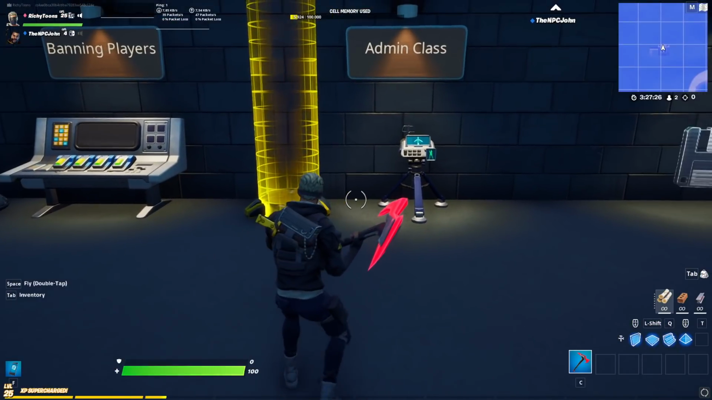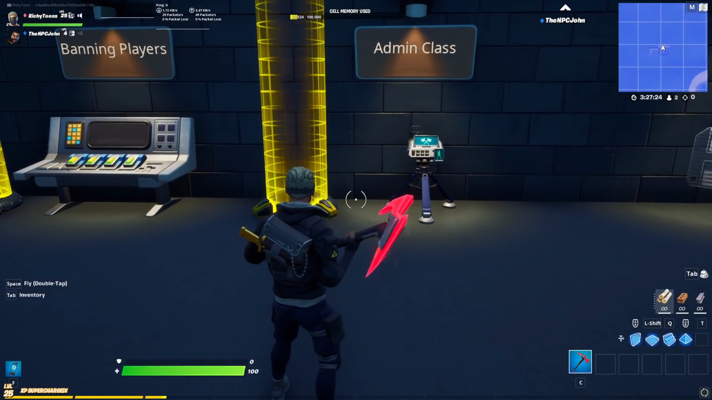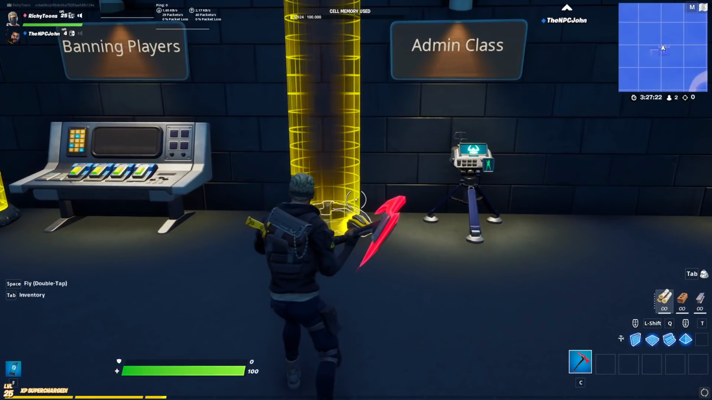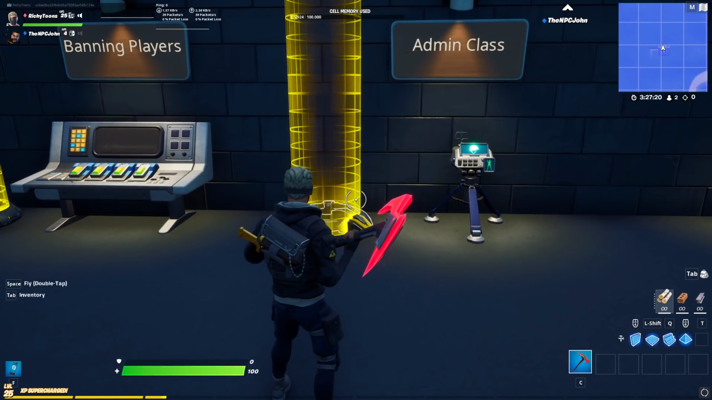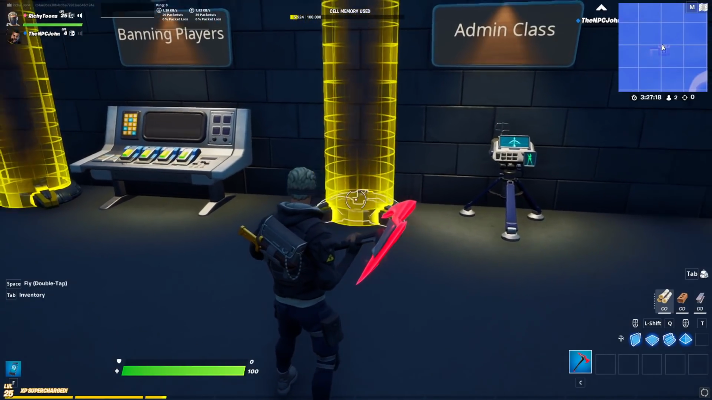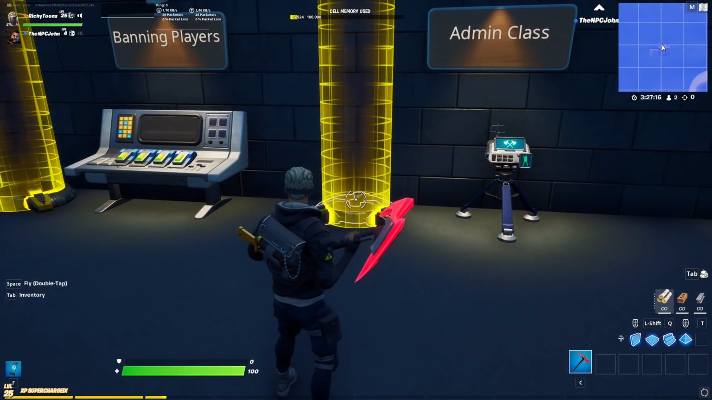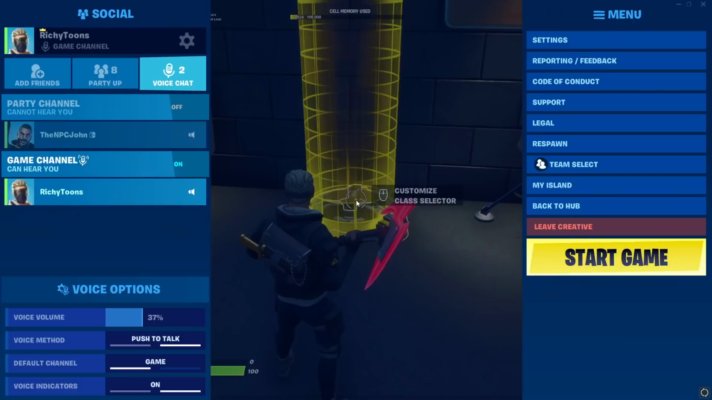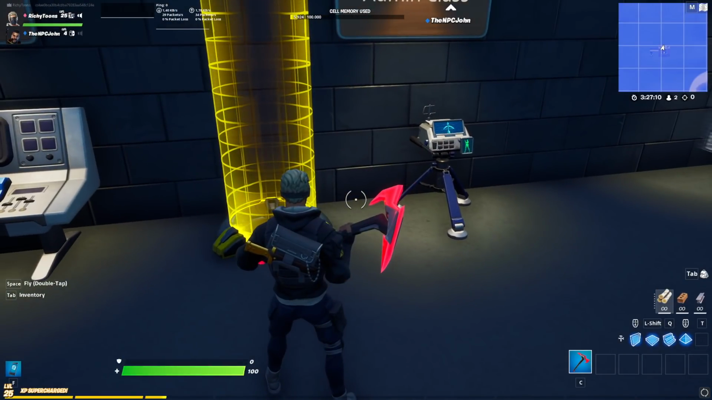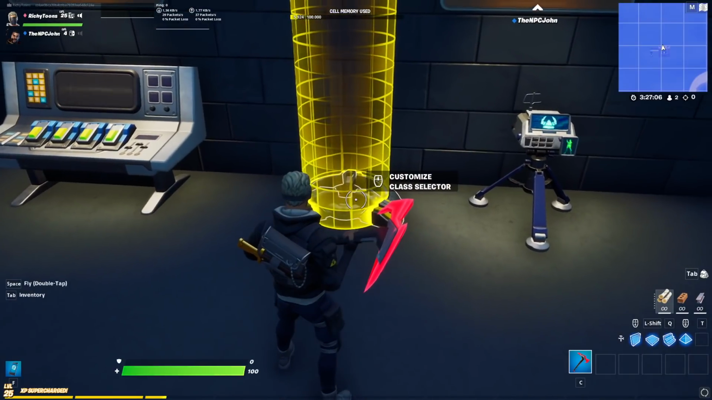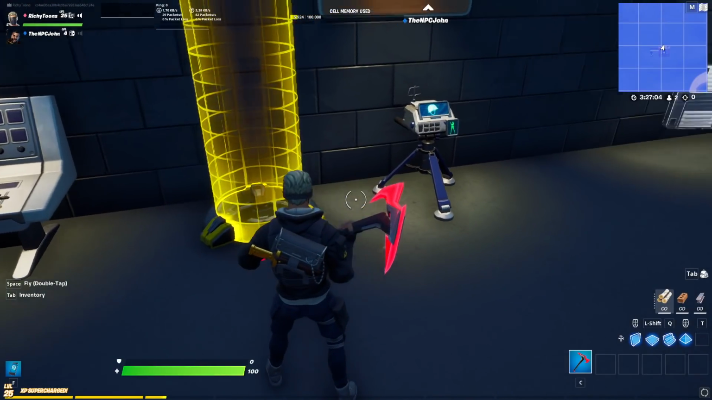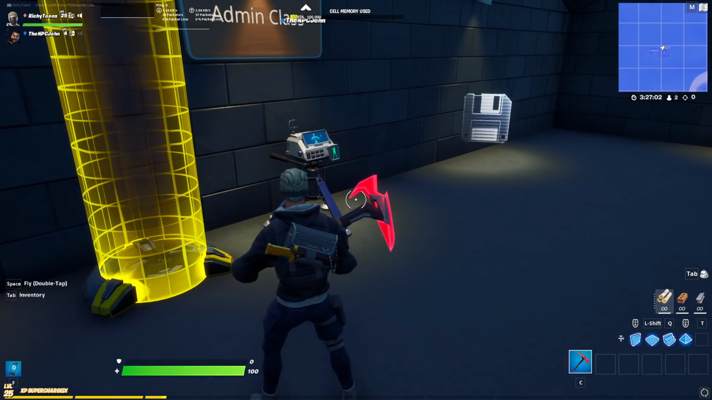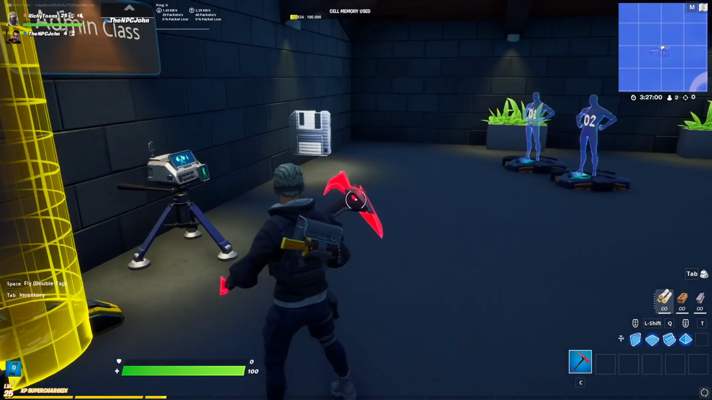Okay, so for those of you who really want to do this on an actual map with a code, I would highly recommend making the map, then publishing the map the first time with the class selector somewhere on the map where you can easily walk in. Then you walk into the class selector, you make sure that you're on the admin class, then you go back into your creative settings, delete the class selector for the admin class, and then you can publish the map as normal. So you're the only person that has the admin class.